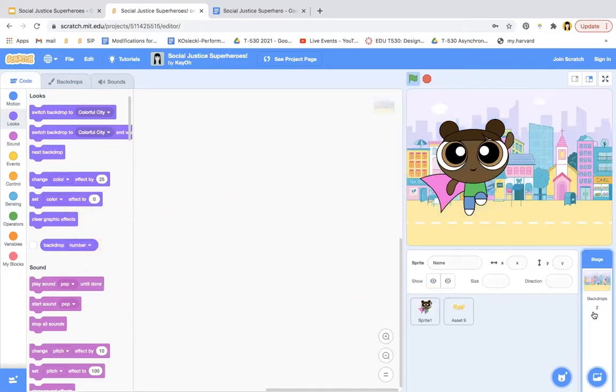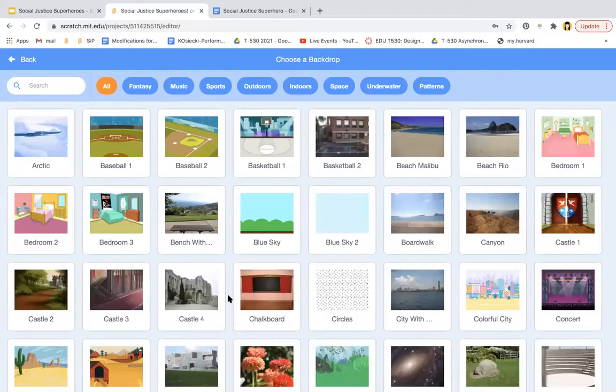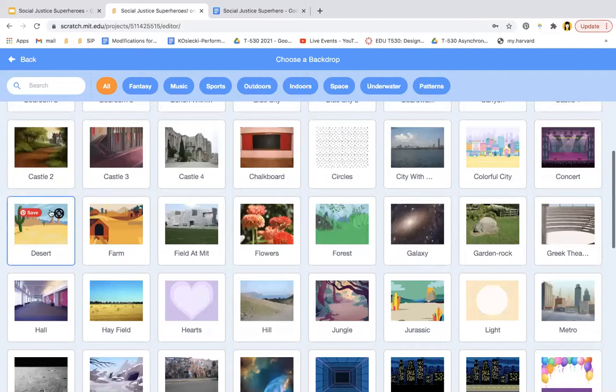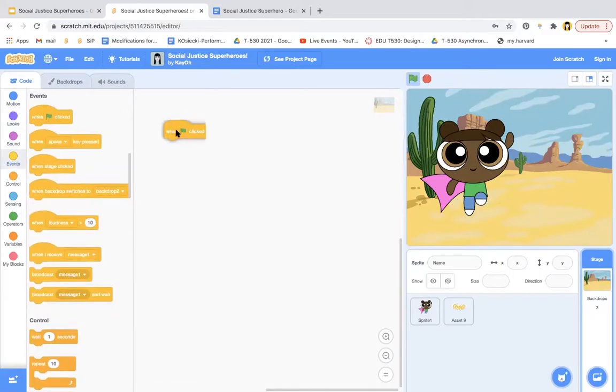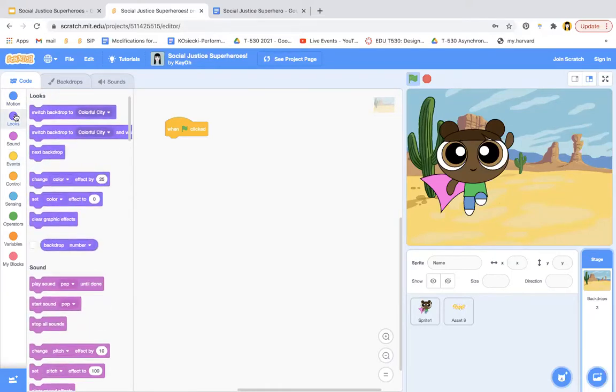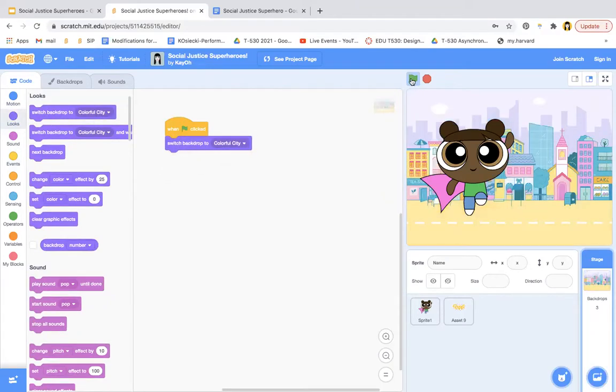So what happens is I have one backdrop, and if I want to change scenes, I'm going to add a second backdrop. Let's see, I'll pick the desert. So now we have two backdrops, and I can add code to my backdrops too. When I want this animation to start, it's going to start in the city. I don't want it to start in the desert. So when green flag clicked, I can go to the looks category and say switch backdrop to colorful city. That way, every time I start my animation, it starts in the colorful city.